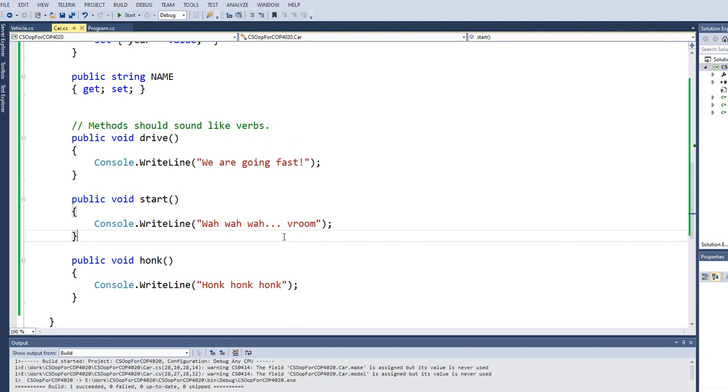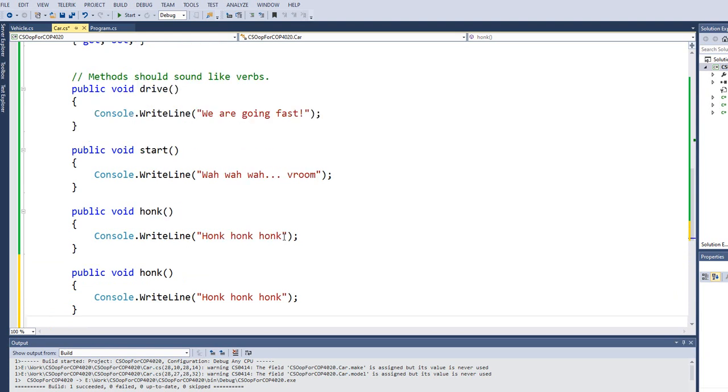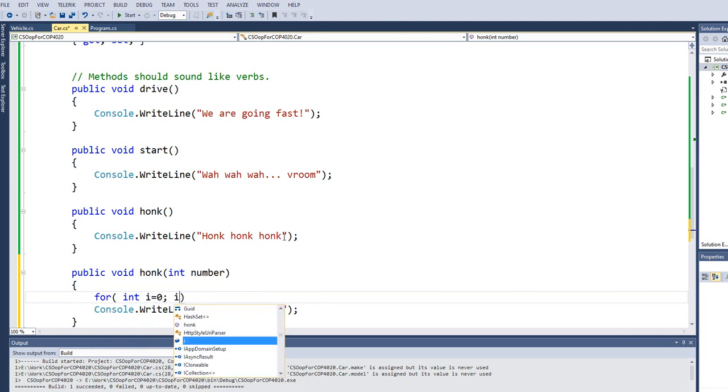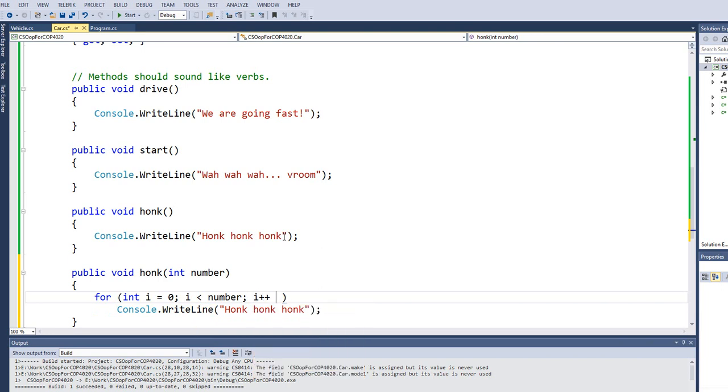So the next thing we need to talk about is polymorphism. And here I have this Honk method, which we've already used. But you can create other versions of it. Honk, say int number, for int i equals 0, i less than number, i plus plus.